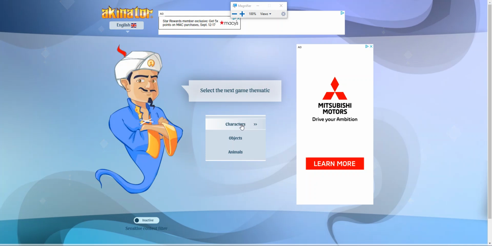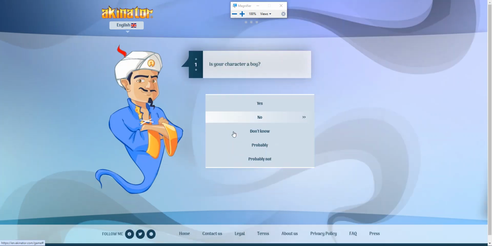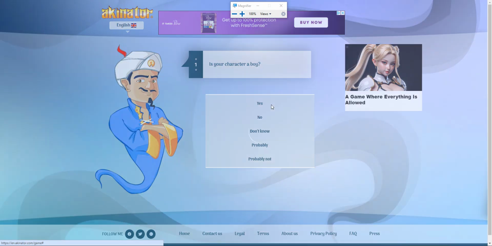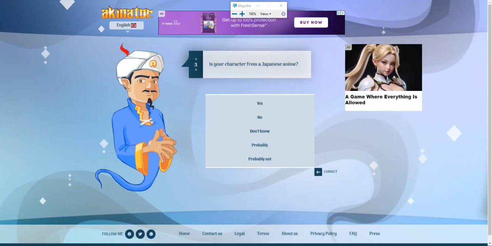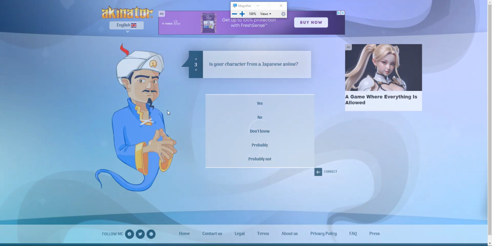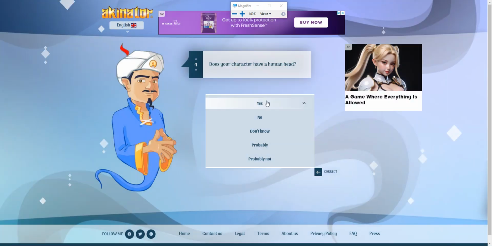So if I pick a character, let's go with, what's a good one for this? Well, we could pick the genie here, for example. I'll pick the genie. And I just click a character. Is he a boy? Well, I assume he is. Does he exist? Not really. Is your character from Japanese anime? Nope, he's on the page in front of me. Does he have a human head?